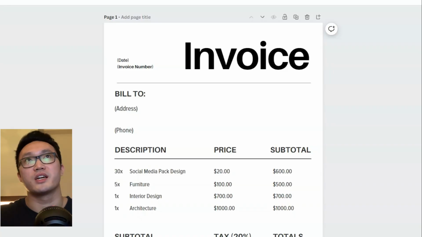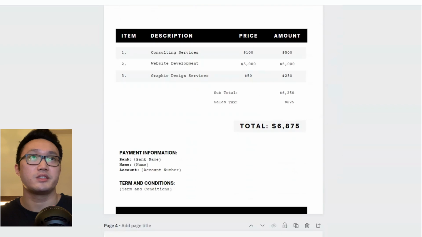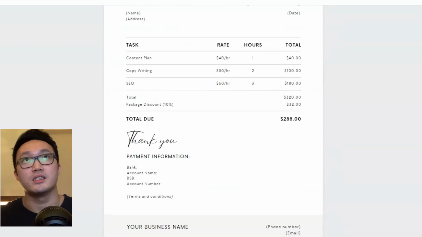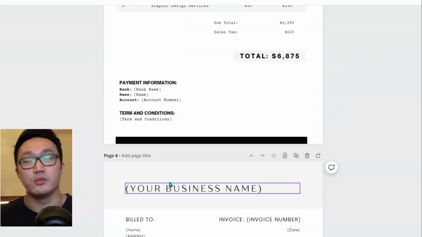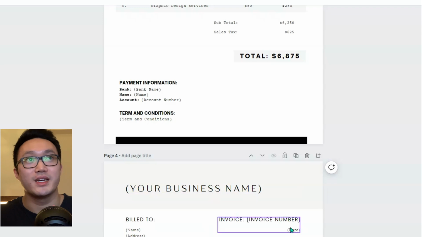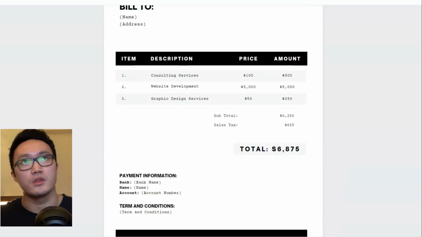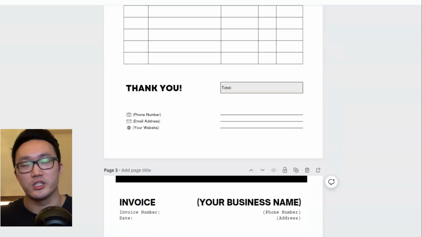As you guys can see over here, I've already done the entire editing of the invoice templates. I've actually done 5 of them. So these are the edited designs. I edited the names to ones that are editable, for example your business name over here, name, address, date, invoice number. So that's basically it. That is the thing that he told us to do as well.